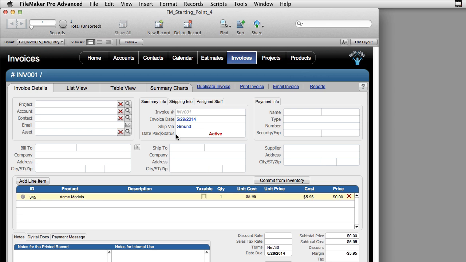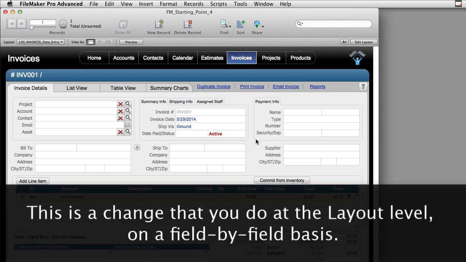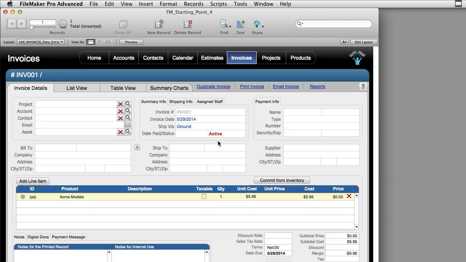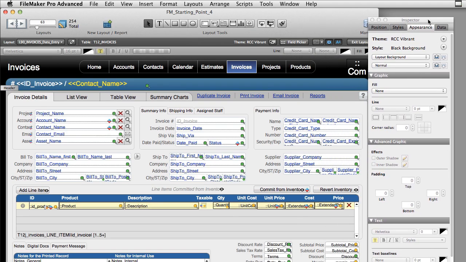So first off, this is not a change that you do at the field definition level. This is a change that you do at the layout level on a field-by-field basis. So here I am in the Invoices screen in FM Starting Point. I'm going to go ahead and edit the layout, and I have my inspector right here. I'm going to move it over just a bit so I can see it.